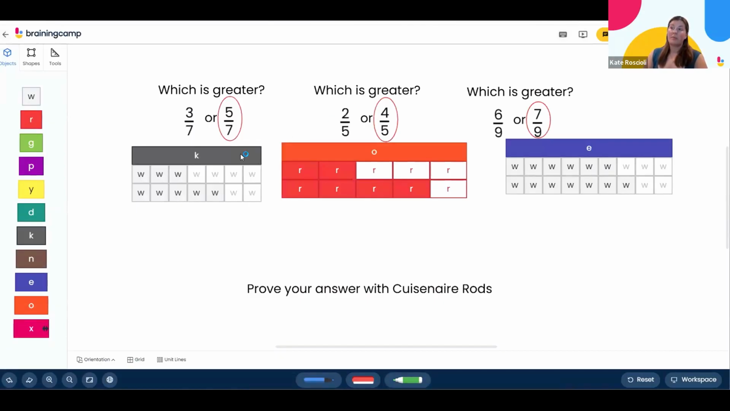So I used black as my whole for the sevenths, orange as my whole for the fifths, and blue as my whole for the ninths. Other people use a different color for the whole for the fifths, but they use the white as each 1/5. But red could work too. Red is worth a fifth if orange is a whole.